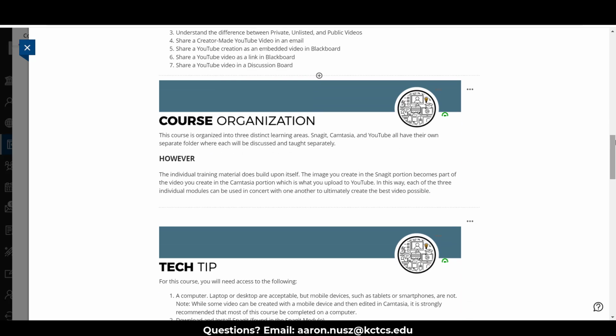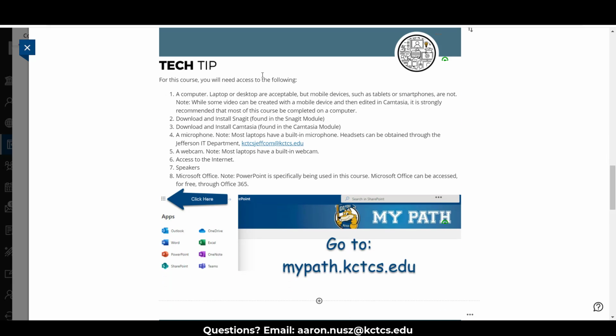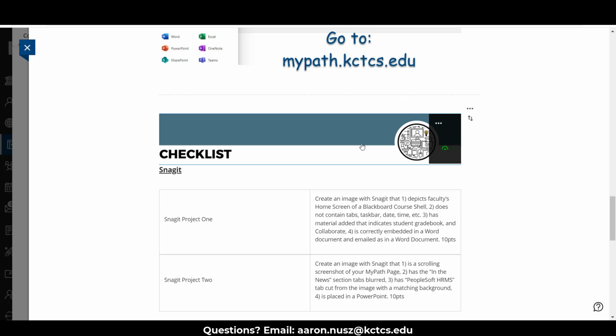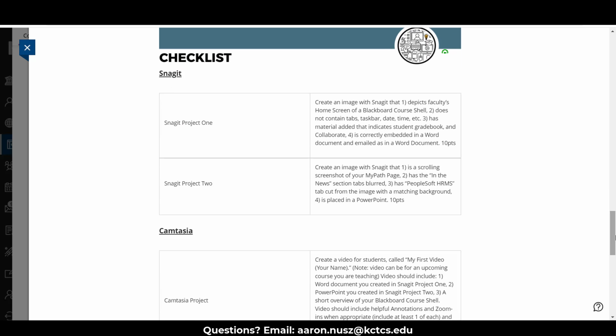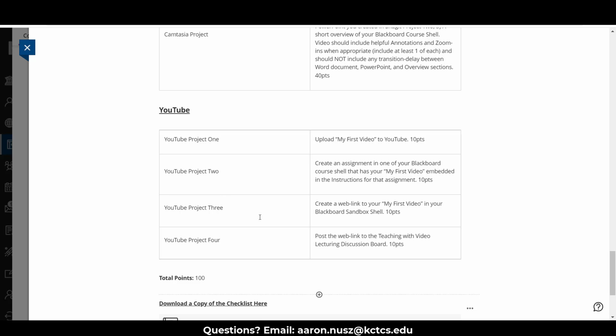Okay. The organization is divided up into those three different parts. A couple quick tech tips are down here at the bottom. You obviously need a computer. You're going to need access to Microsoft Office, like PowerPoint. That's free. I do have here at the bottom a checklist for you of the steps that you need to complete in each of these different sections to get to the end and have a fully formed video that you're then going to insert into a discussion board and get some feedback from not just me, but also some of your fellow students in this professional development.